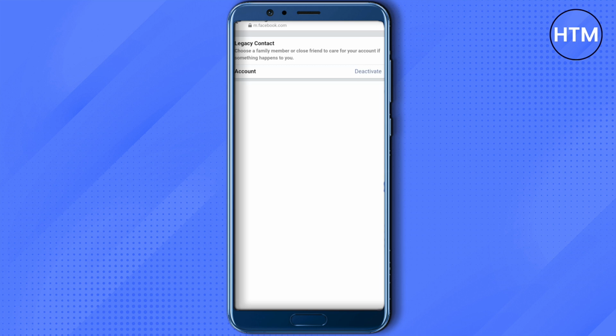Just click on it and select the reason for your deactivation, and after providing your password you will be able to deactivate your messenger account. And this is how you do it.